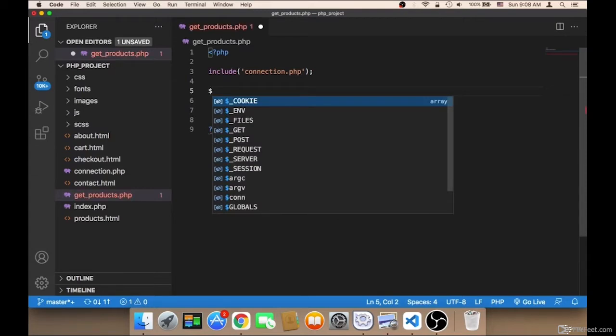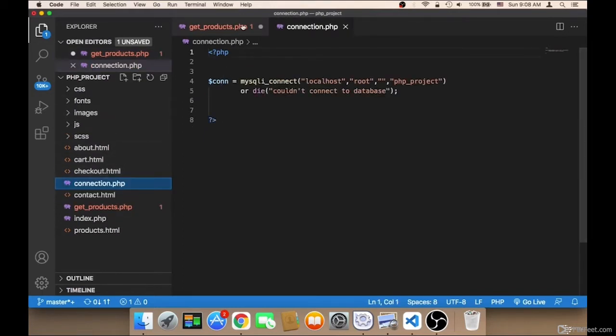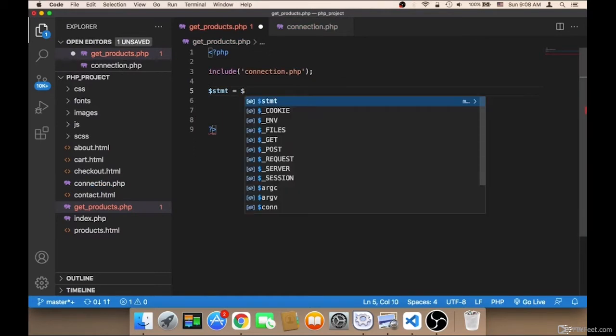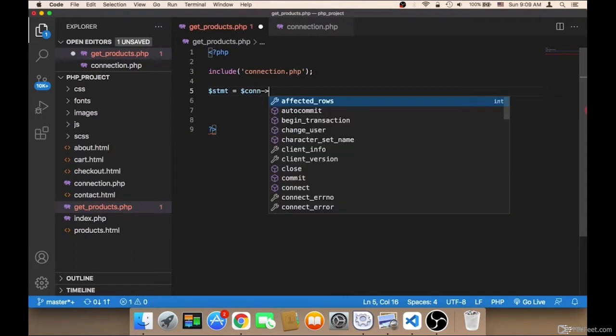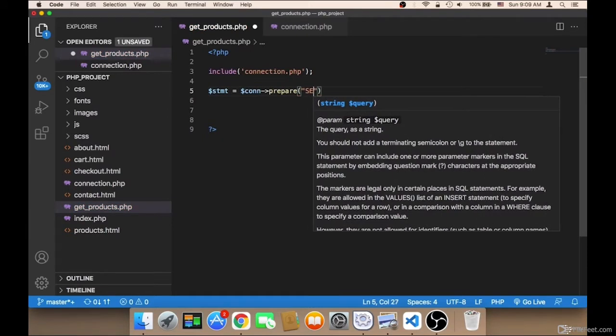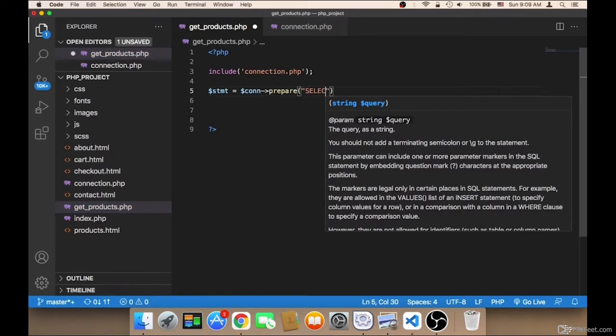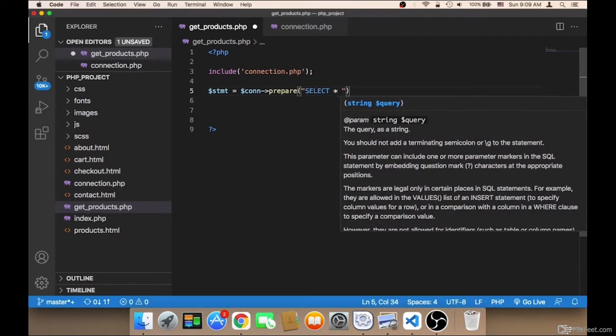And then the next thing that we need to do is create a variable here. I'm going to say statement, stmt, is equal to con, because if you open the connection you'll find that we have a variable called con. So we need to say con, and then prepare. I'm going to call the prepare, and then I'm going to say select, and then asterisk, because we need to select all from, and then the name of the table is products.